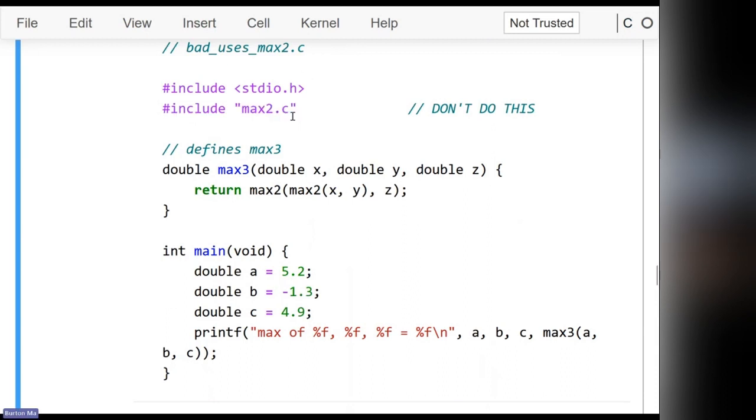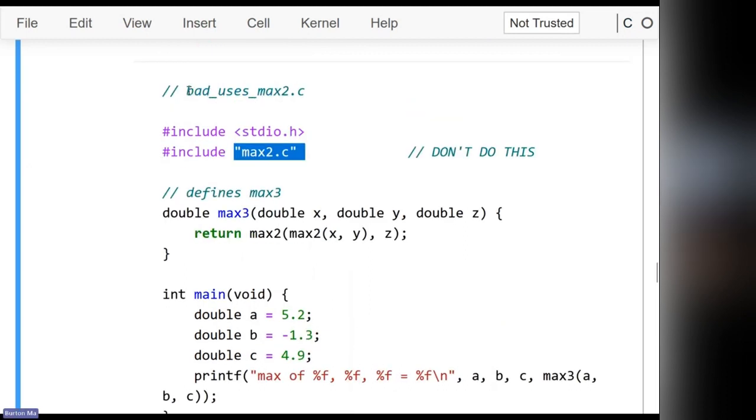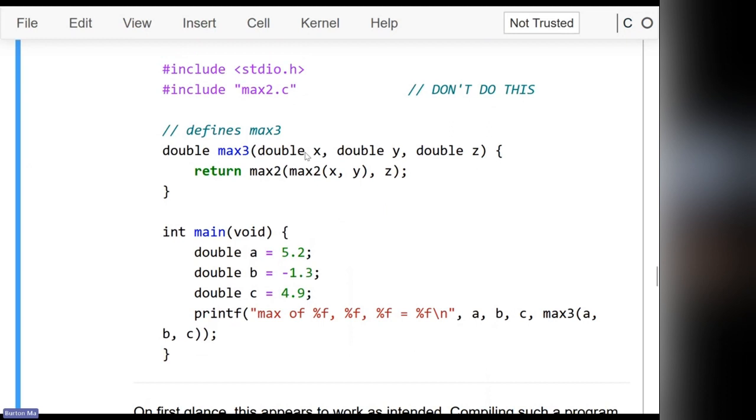So why don't I include max2.c into my program bad, which uses max2.c? Don't do this. The rule that you should remember is never include another source code file into your program. So never include a .c file into your code. You might come across some very old software frameworks where you have to do this, but in general, don't do this unless you absolutely have to.